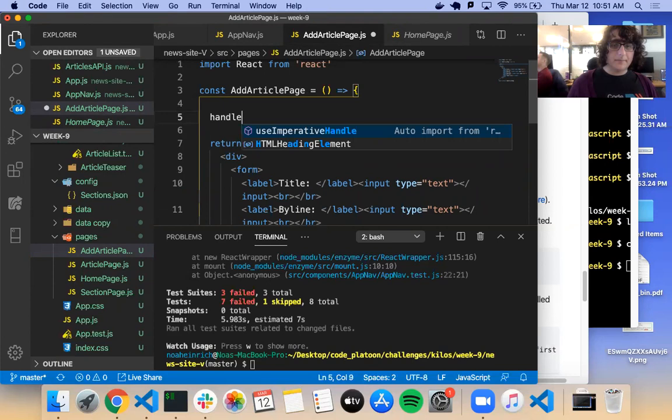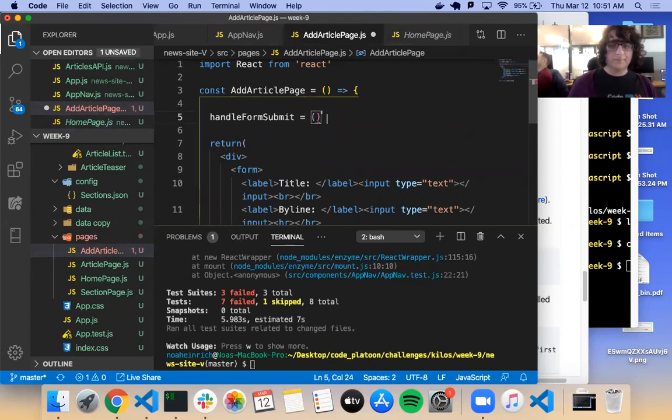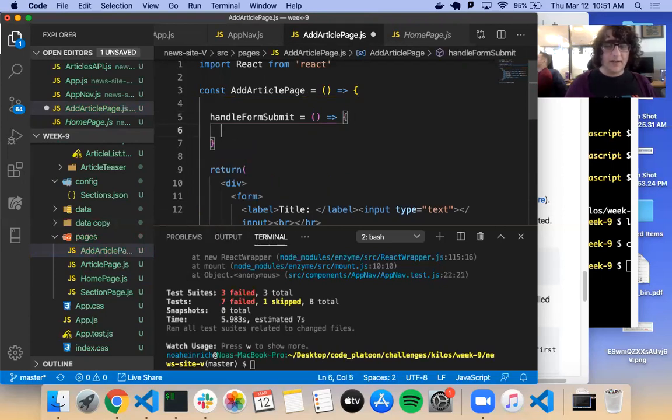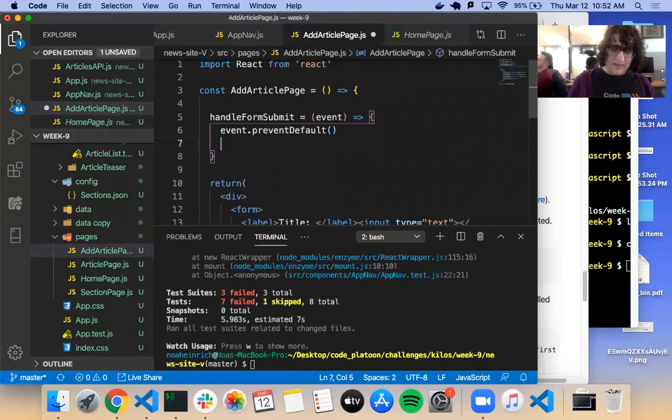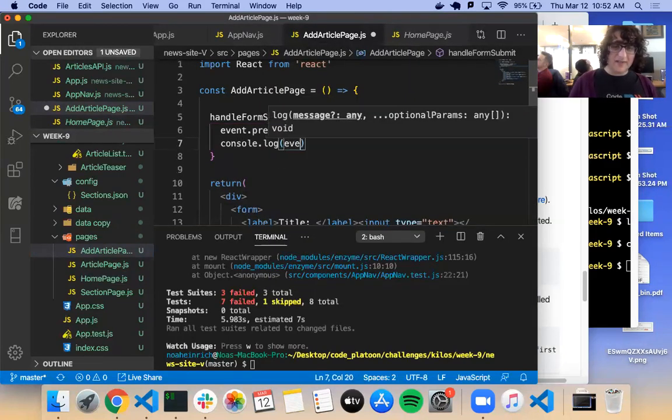Call it handleFormSubmit. And before we do anything else, is this going to need any arguments in order to make sure nothing happens that shouldn't happen? Event. Yeah, it's going to need to take event as an argument, so we can call event.preventDefault. And we can also console.log event.target, to make sure everything's the way it should be.